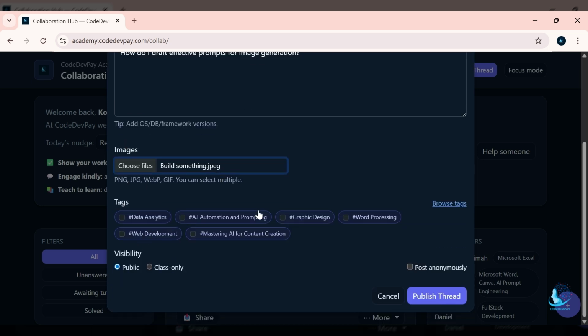After that, you can select the tag, whether it was on data analytics or any of the sections that you have used. This one is for automation. And then the visibility, you can make it visible to the public or to the specific class, and you can also post anonymously. So when you are done, we hit on publish thread.